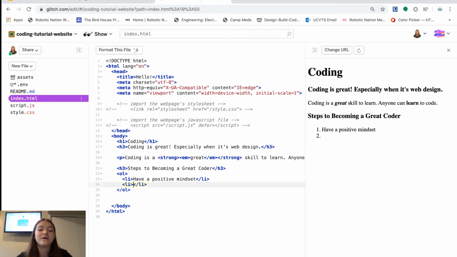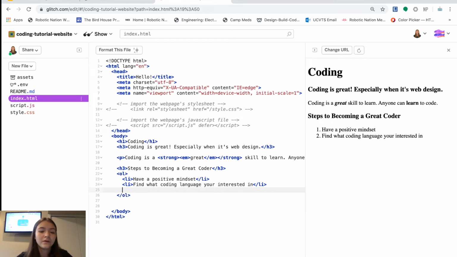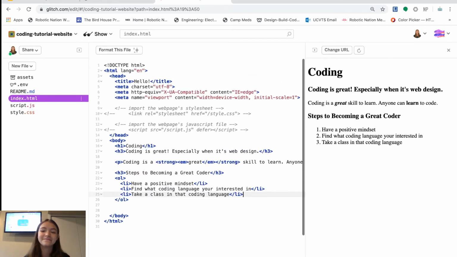And let's say find what coding language you're interested in. Now step 3, add another li. Let's say take a class in that coding language. Now you may be doing that right now by taking my web design class. Anyway, here we have our list. It's not very detailed, but you get the point.